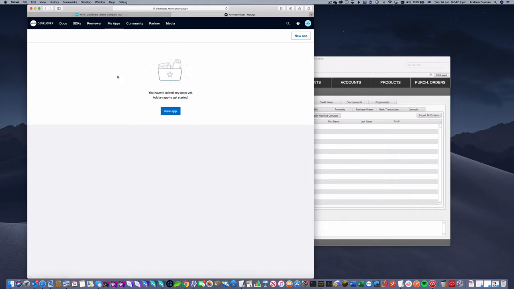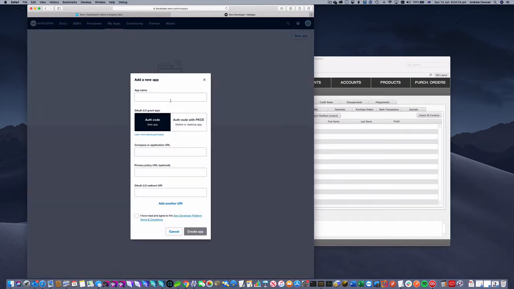So this is where you create your new OAuth 2.0 app. I haven't got any apps at the moment, so I'm just going to click the New App button. First of all I need to give this app a name, so I'm going to call it fmAccounting Link Demo Company AU, because I'm going to link it to my demo company ultimately. For the OAuth 2.0 grant type, we're just going to use the default setting of auth code web app.